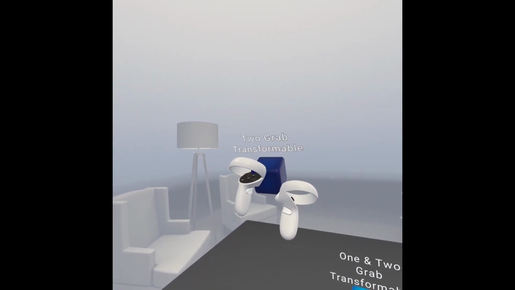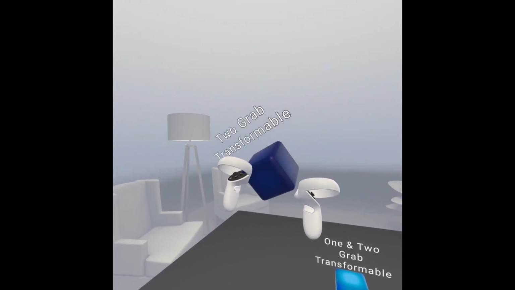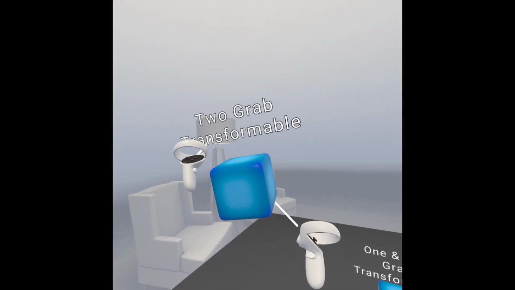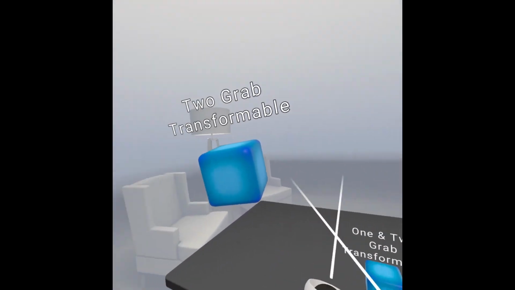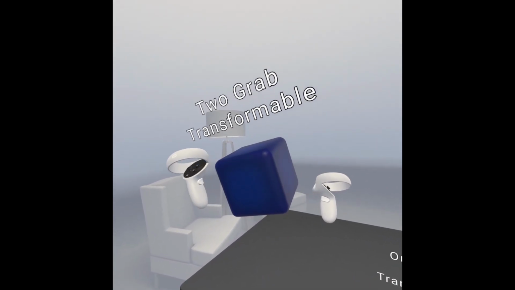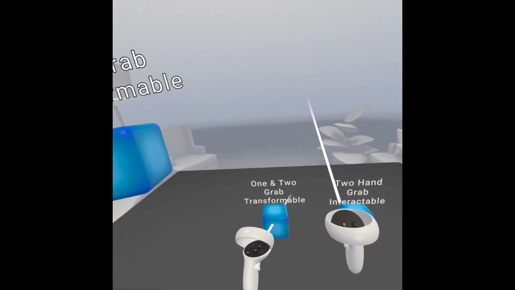So this is the two grab free transformer, which allows you to scale or grab an interactable with two interactors at the same time. You cannot grab it with one interactor, and that's, as I said, by design. So this is how you create your two grab transformer to scale something or grab and scale something.